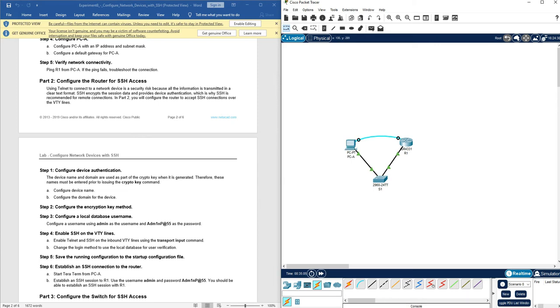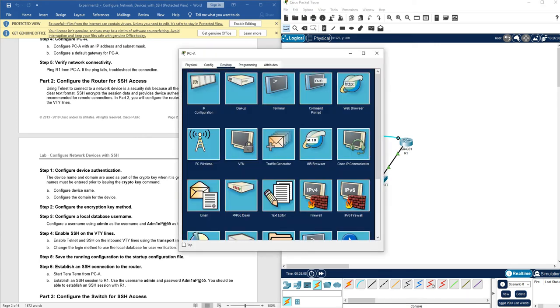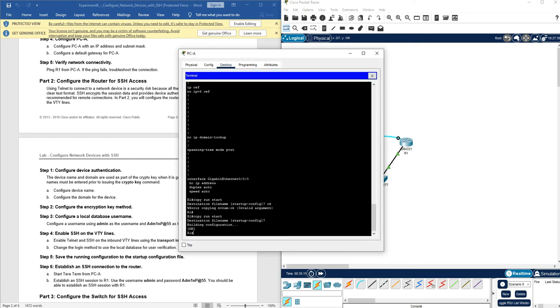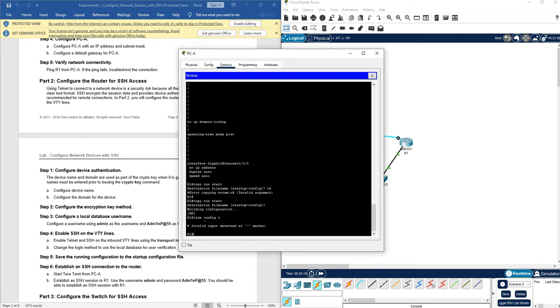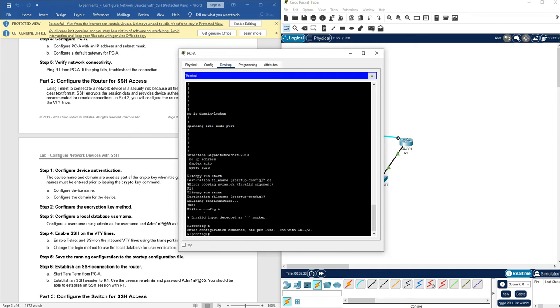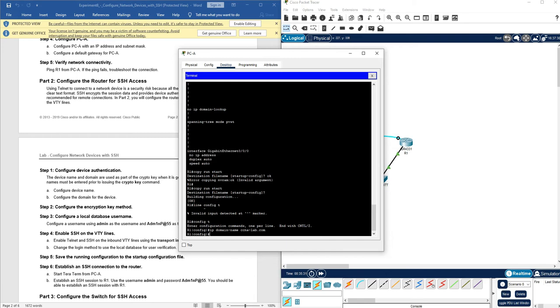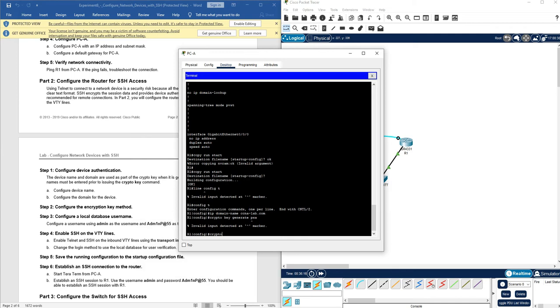So, let's go back to PCA. Then terminal. Okay. Then let's type config t. Then ip domain-name ccnalab.com. Then crypto key generate rsa.